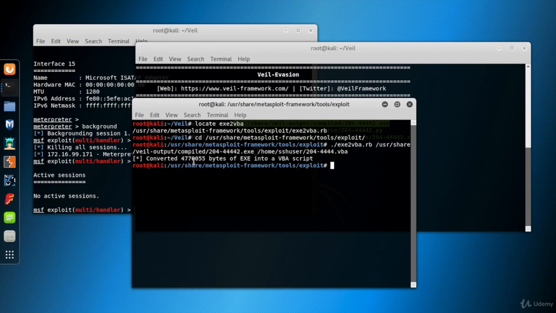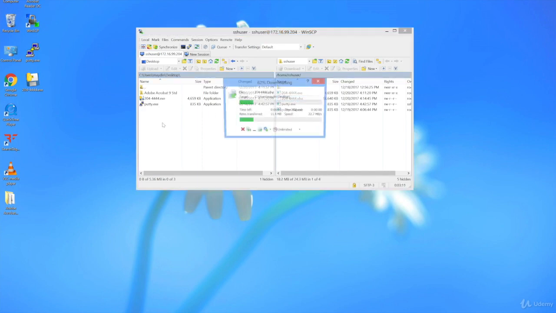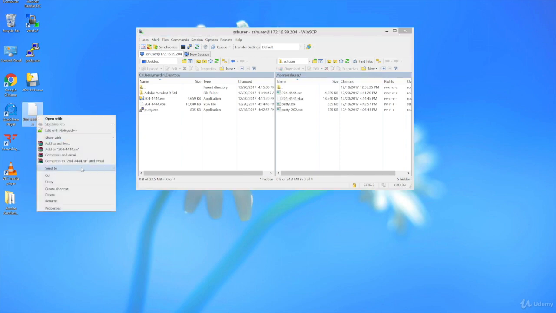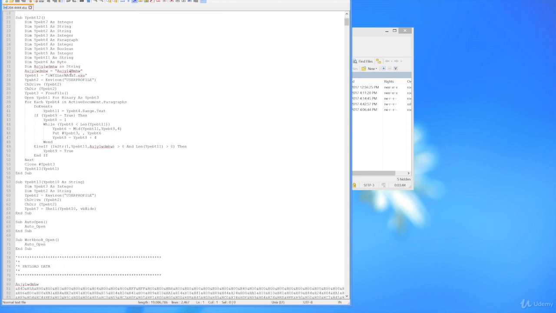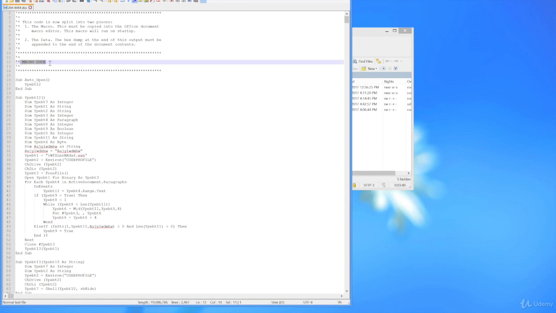Now is the time to create the malware-embedded Word document. Go to the Windows machine, which is the system of the victim, and transfer the macro file using WinSCP. Let's open the .vba file using a notepad. Now, I'm using Notepad++ for this purpose because the .vba file is a bit big and Notepad++ has much better memory management than the native Notepad application in Windows. There are two parts in the .vba file. The first part is the macro code. The second part is the payload that will be used by the macro to create the Meterpreter session.